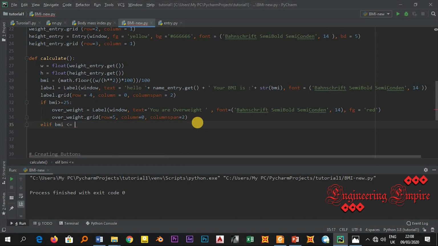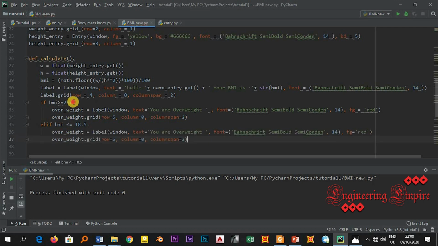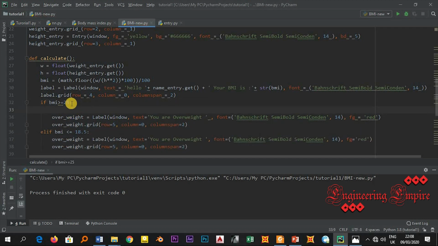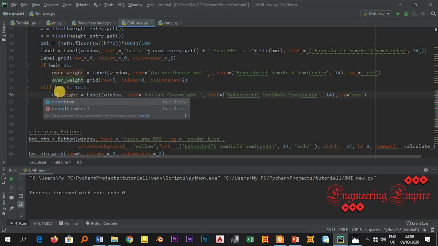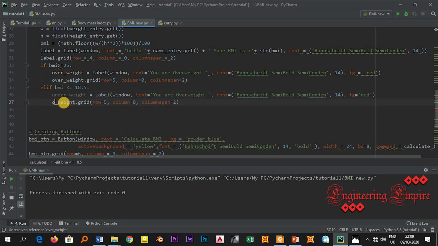BMI is less than or equal to 18.5 colon, I want a label. You see here, when I press enter after the colon, it adds 4 spaces. From here up to here there are 4 spaces. These 4 spaces must always be checked when you are using if statements and so on. So now here again, I have underweight, and here underweight, and the row and the column will be the same. Now here you are underweight, and this is the color.